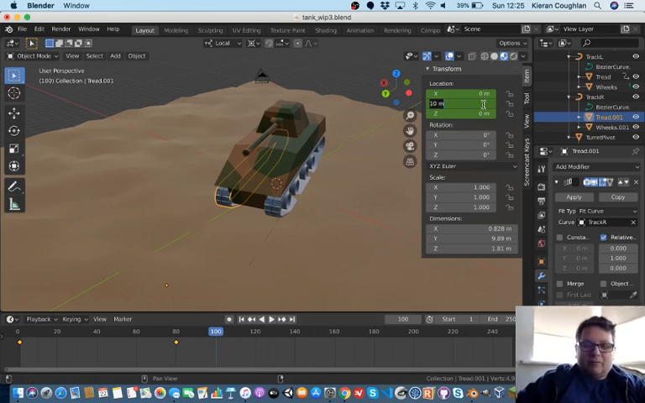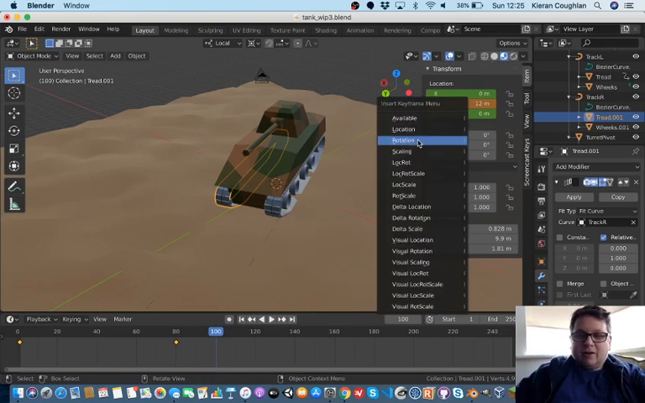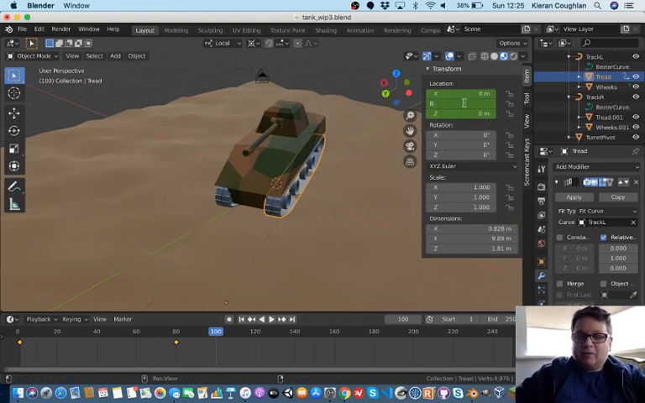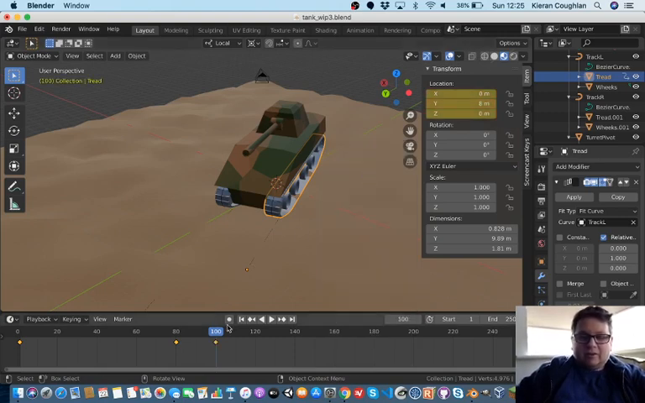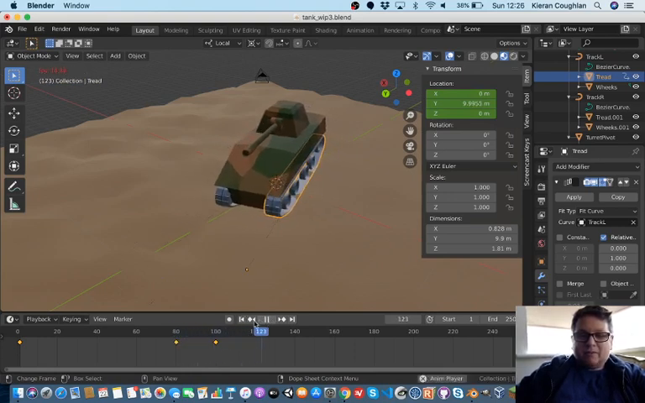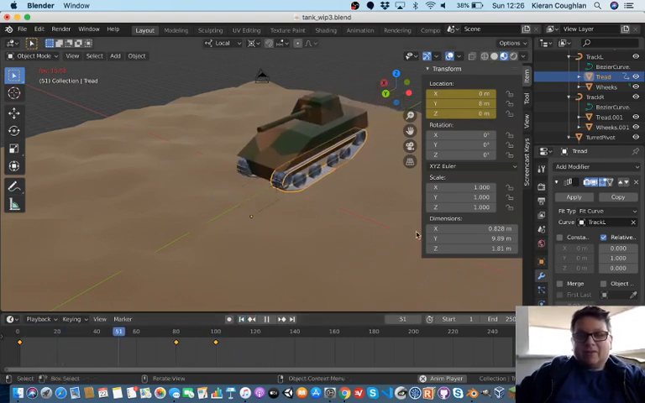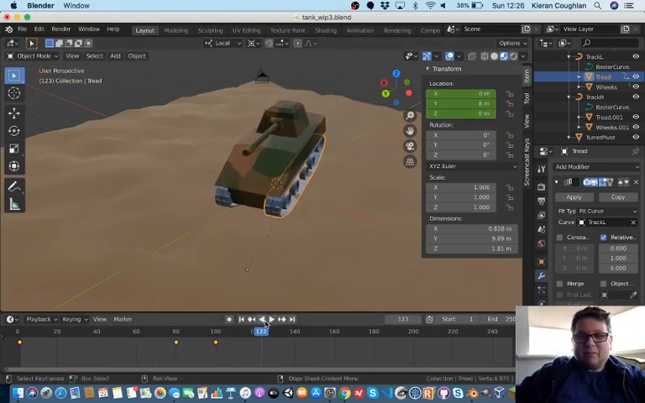Alright, let's say we'll put it forward 2 meters and we'll hit a keyframe there, I, for location. And for the left track, we'll put it back 2 meters, so minus 2 the other direction, I, location. And let's just see if that looks right. If it's not, we'll do it the other way around. Oh yeah, that's right, first time. Sometimes it happens. So now our tank comes out and the tracks move in opposite directions and the tank spins around.